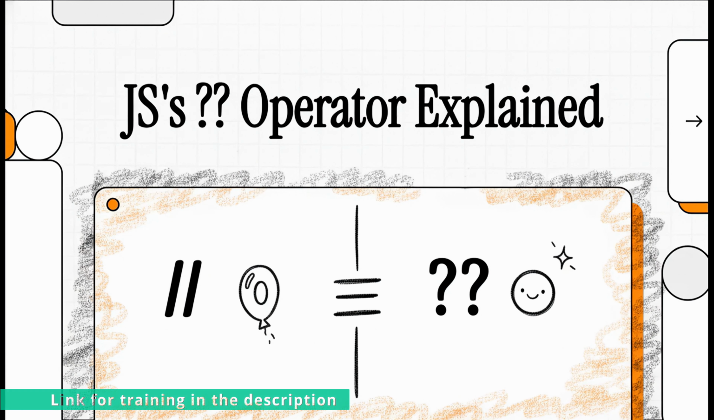Hey everyone, today we're going to dive into a super useful but sometimes misunderstood JavaScript tool. It looks like just two question marks, the nullish coalescing operator. It seems small, right? But trust me, it solves a really common and honestly frustrating bug.